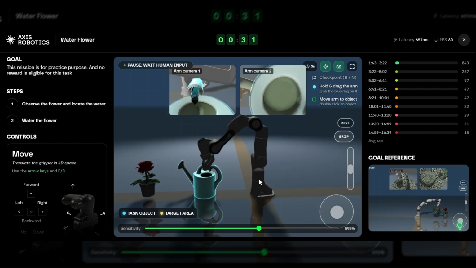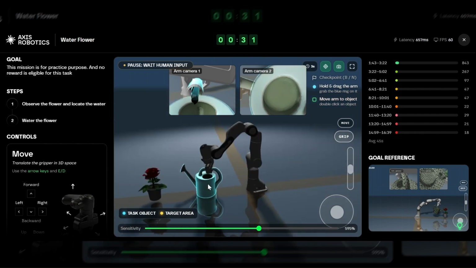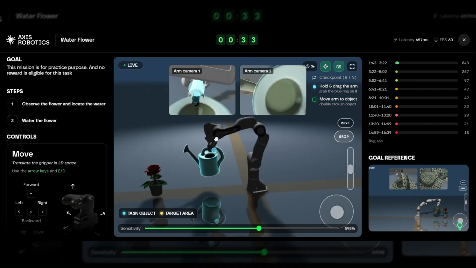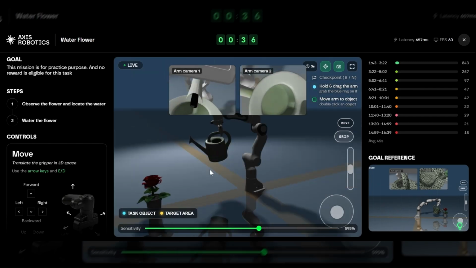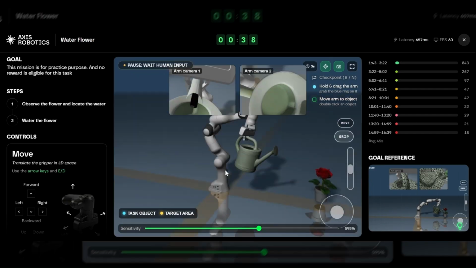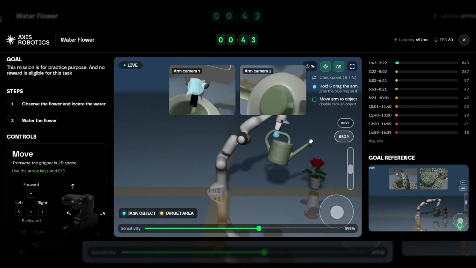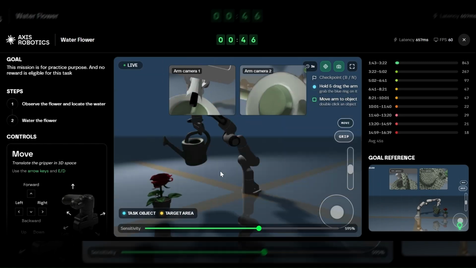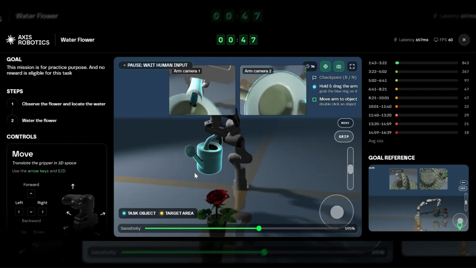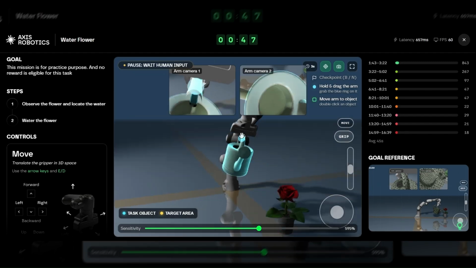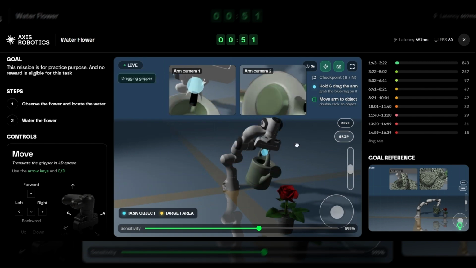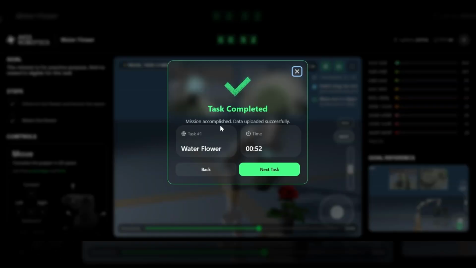Now what we want to do is raise the kettle. That is the task at hand. Then we're going to pour water on the flower. Oh, you see what I'm talking about? We're using the other view, but it was not even right beside the flower. Okay, task completed.